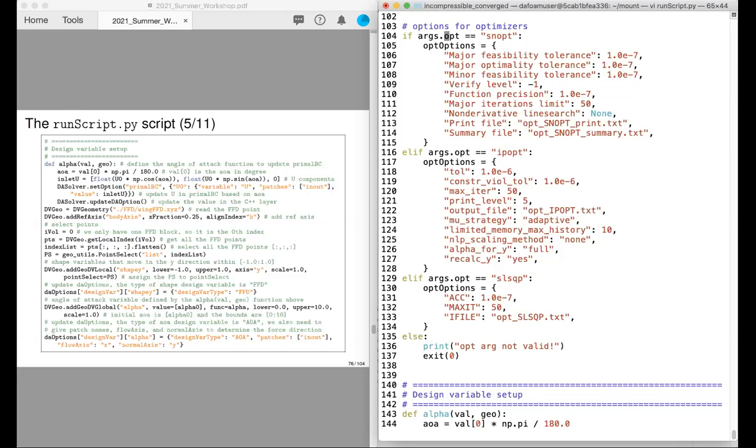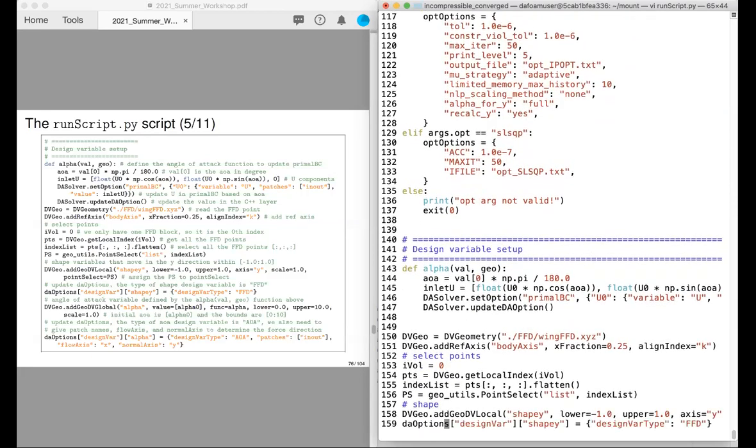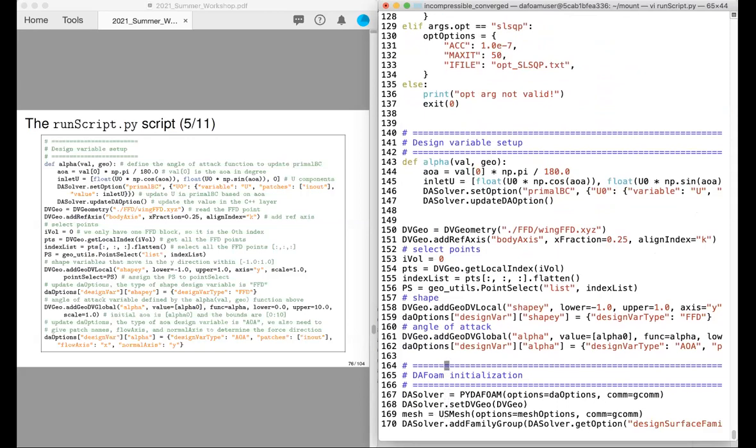Okay, understand. Thank you for the answer. Set to the new option, hopefully you will be able to converge more tightly. All right, thanks for bringing this up. And this is the optimization setup. Okay, let's continue to look at the design variable setup.